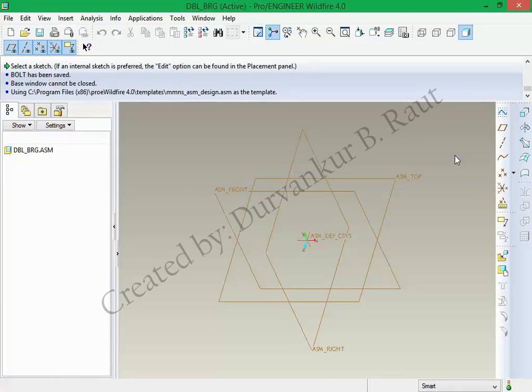Again, inside this assembly, all the things are similar to what we had in the part module. If you look at the right hand side toolbar, all the things are the same. Even extrude is there, revolve is there. So all the commands are the same. Only these two commands are new. And out of these, you will be using only one command, which is assemble.